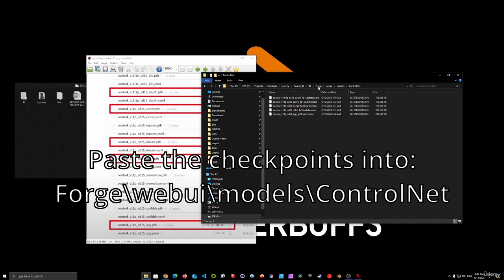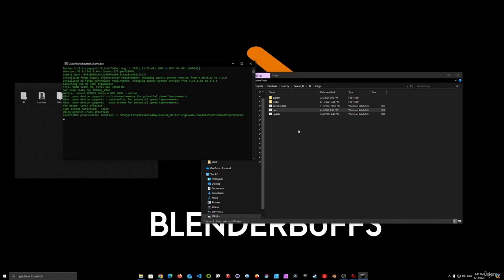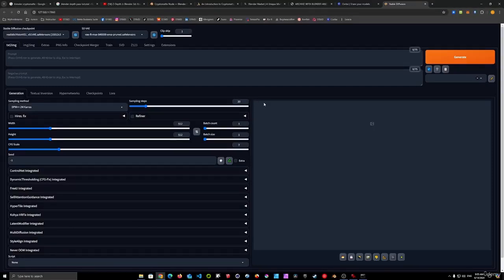Let's begin by launching WebUI Forge. Double-click on the Run bat file. And once the user interface is loaded into our browser, we can go to the checkpoint section, click on the drop-down, and now you'll see we have 4 checkpoints to use: Realistic Vision, Juggernaut, Flat 2D Animerge, and Dream Shaper. And here we have our VAE file.